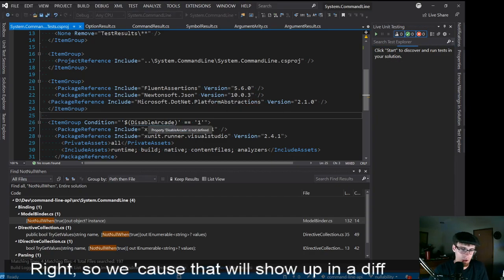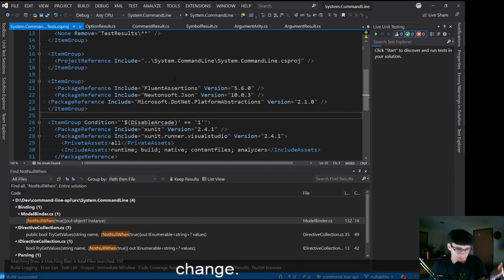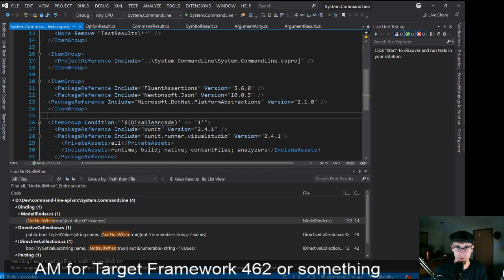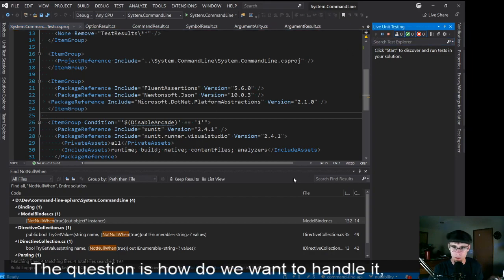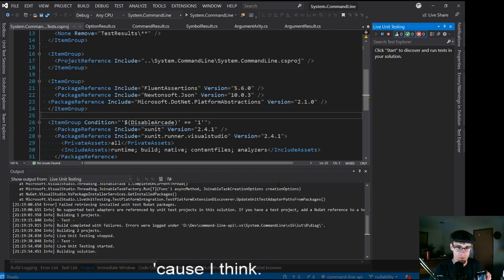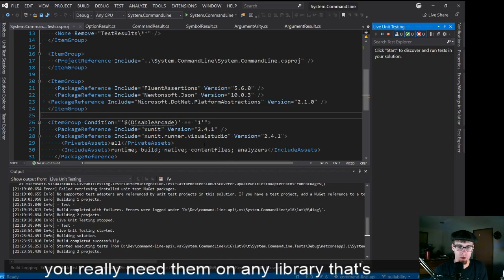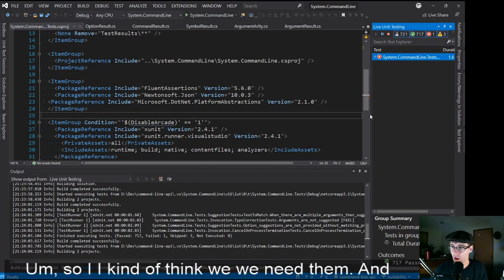So again, we could bring those attributes in. We could #if them for target framework 4.6.2 or something. The question is how do we want to handle it? Because I think to properly annotate nullable reference types, you really need them on any library that's reasonably complex. So I kind of think we need them, and the question is how to handle it, because I don't think this library should necessarily drop support for older frameworks. There's enough people still compiling for .NET Framework, myself included.